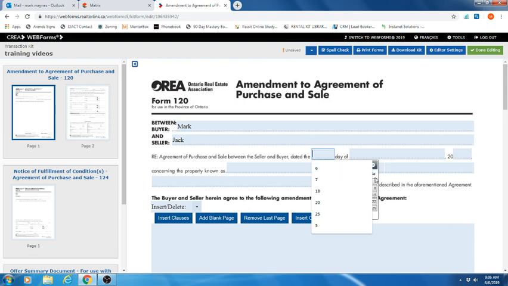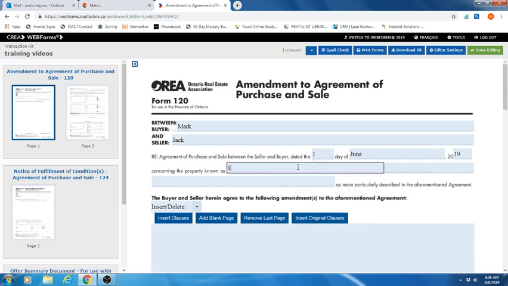Now you make sure that when you do fill this out, it's from the original agreement date. So we're just going to say that it was June 1st. And we will say 1330 Jalna. So I'm going to give you a few scenarios. This might not cover everything, but this will cover the main parts of it.